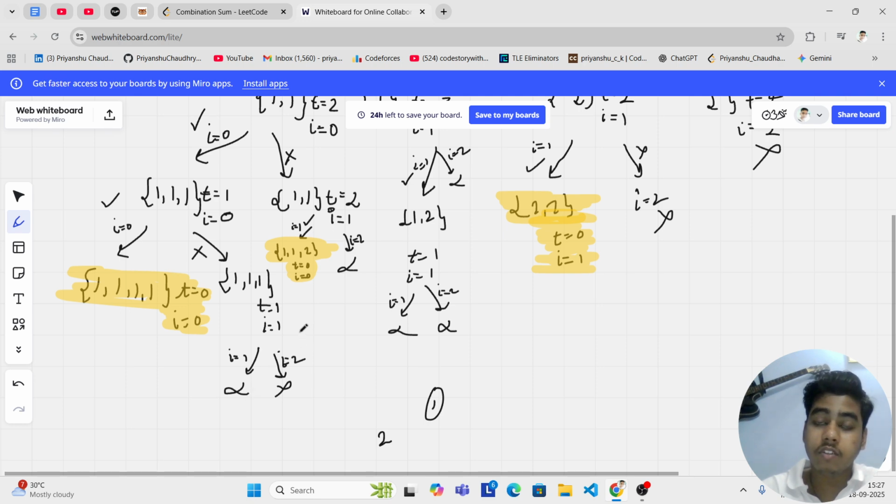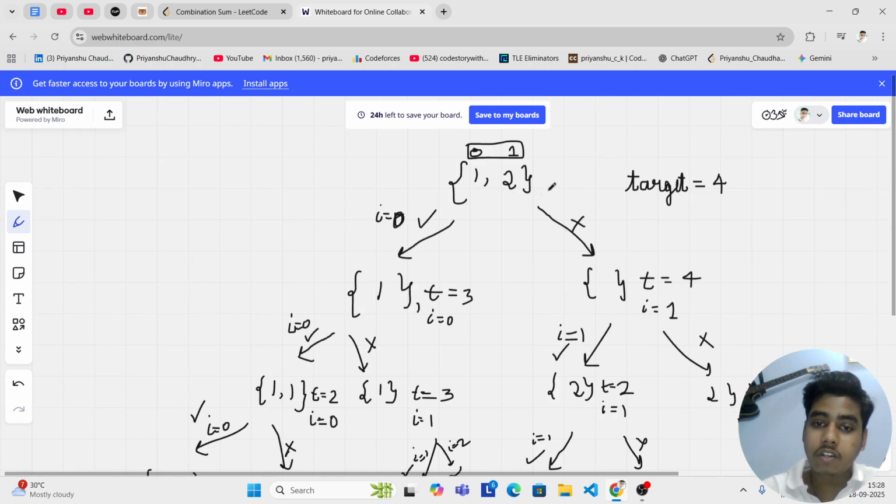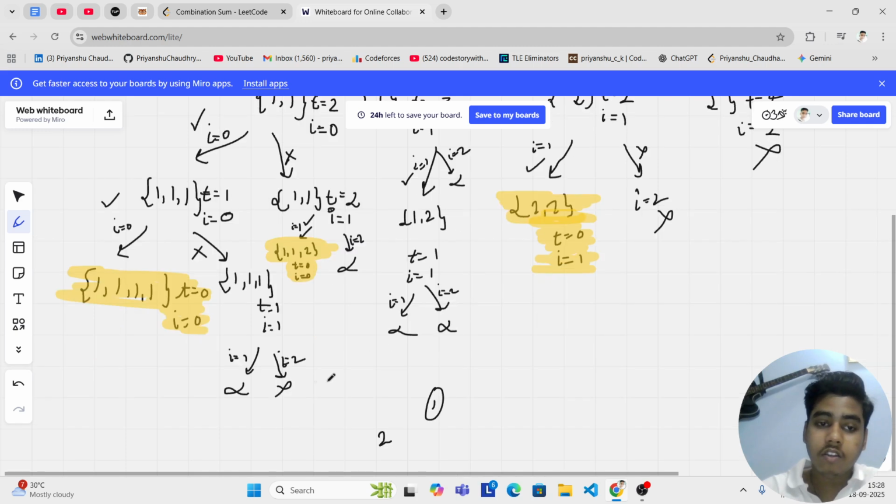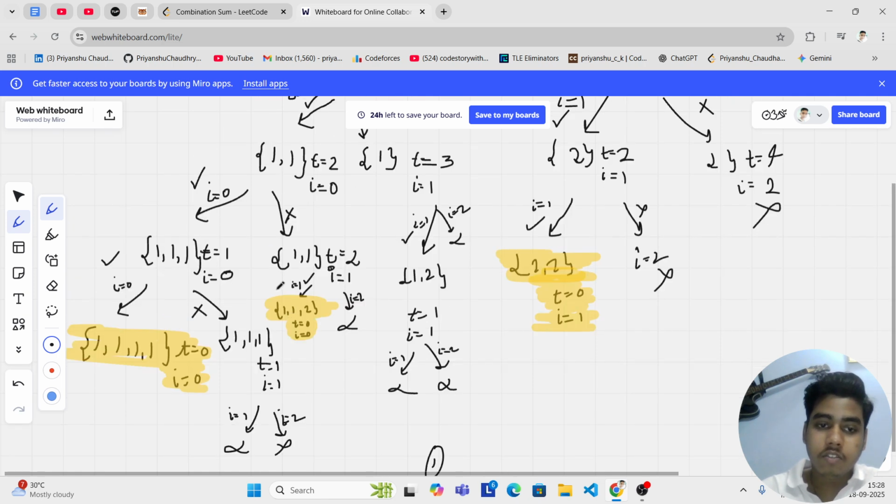So this is also our base case, that we move only when the index element is less than or equal to the target, then only we will move ahead. All right. Now if I do not choose this, my I will be increased. So I is equals to 2. So this is exceeding the n. So this is also our base case, that if I is greater than or equal to n, then we will just simply return.